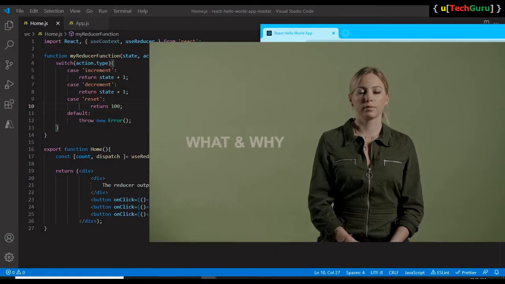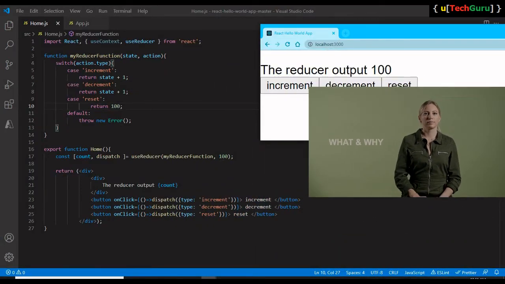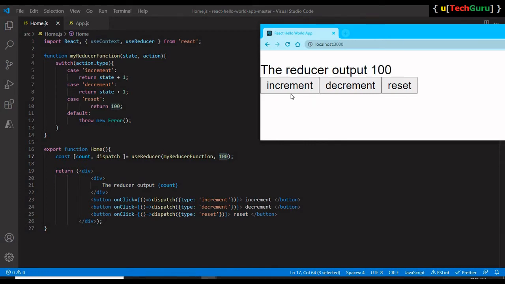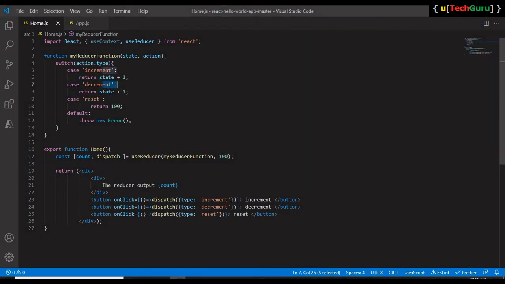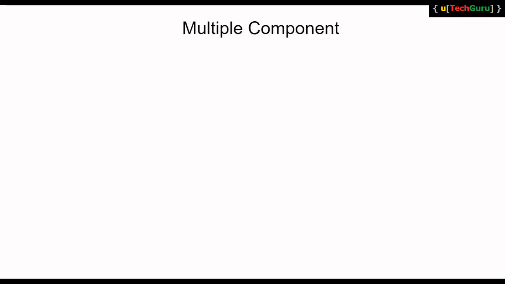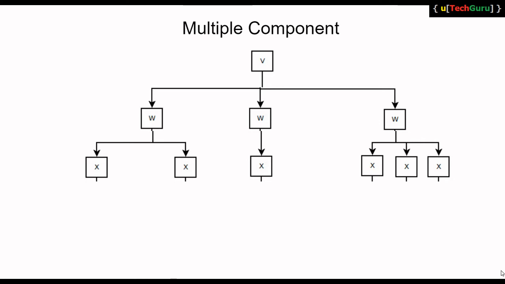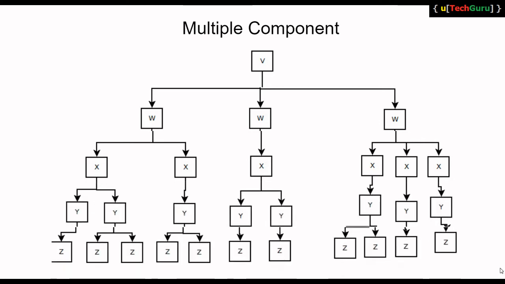Now, you can think, why we would use that complex thing instead of an easy useState hook. useReducer is usually preferable to useState when you have complex state logic that involves multiple sub-values, or when the next state depends on the previous one. So, when you have multiple components, it will be complex to manage the state. And in this case, useReducer plays a great role.